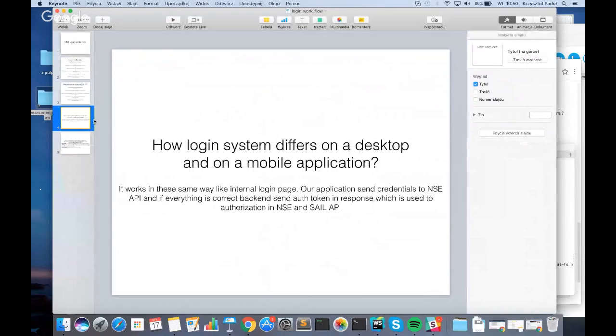And you had another question, how the login system differs on the desktop and mobile application. It works in the same way as the internal login page. Our application sends credentials to the NSC API, and if everything is correct, the backend sends out an authorization token in response, which is used to authorize in the NSC and SAIL API.